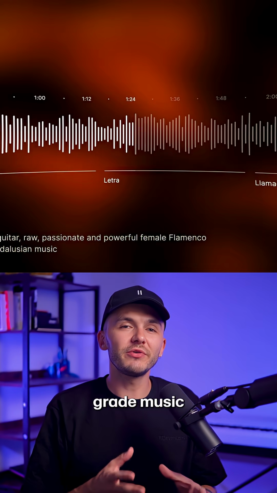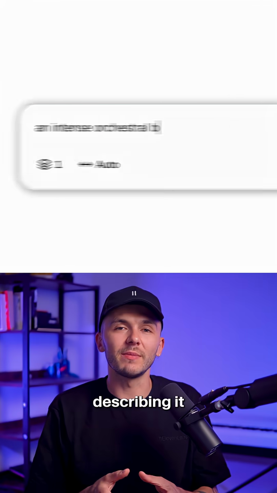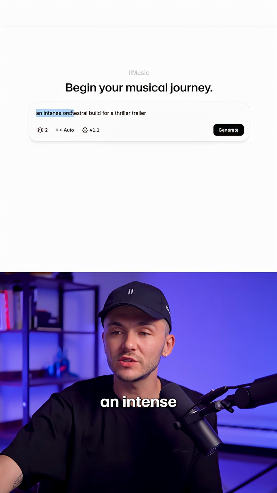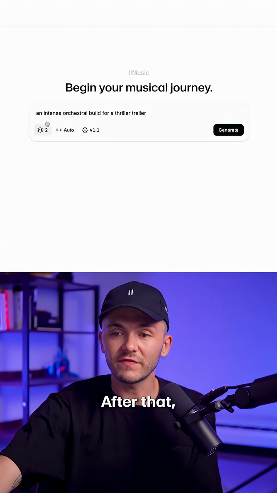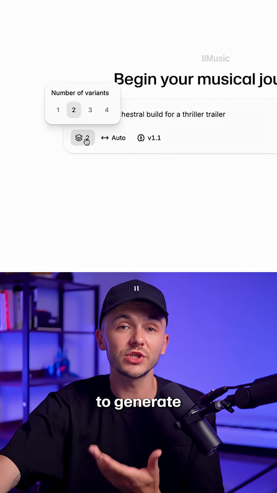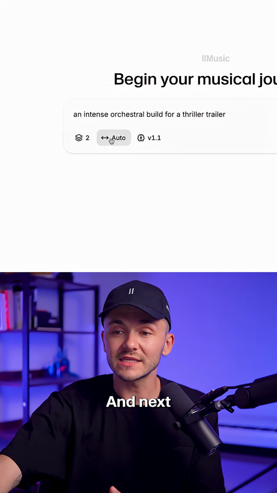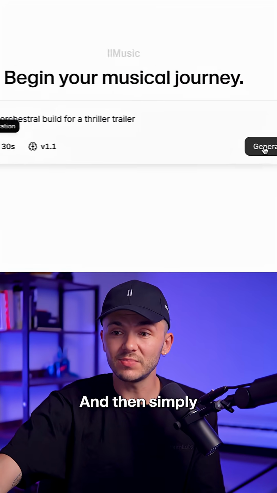You can now generate studio-grade music in any genre simply by describing it with prompts. I could just type out an intense orchestral build for a thriller trailer. After that, I could choose the amount of variations that I want to generate based off of this prompt, and next to that, I can choose the duration, and then simply click Generate.